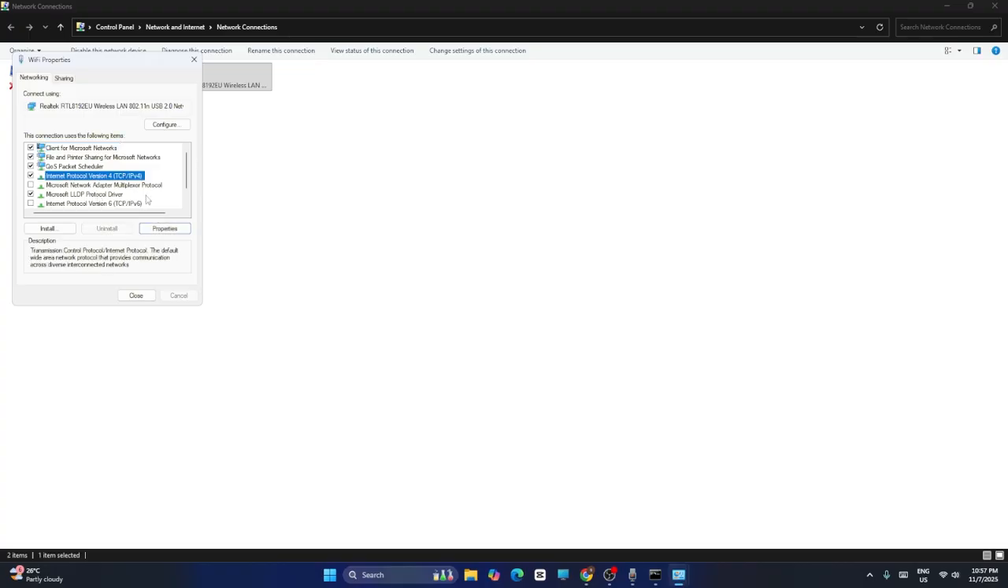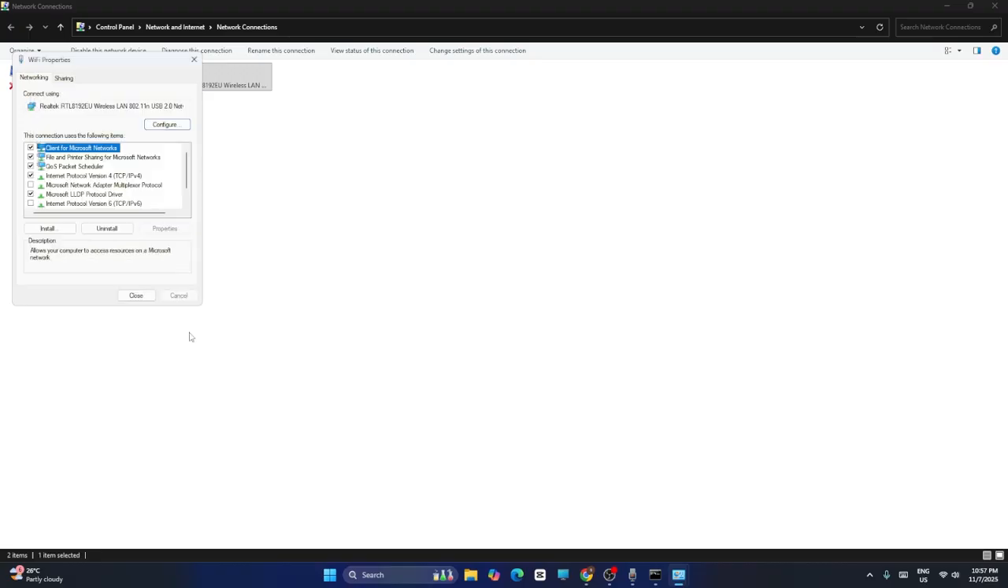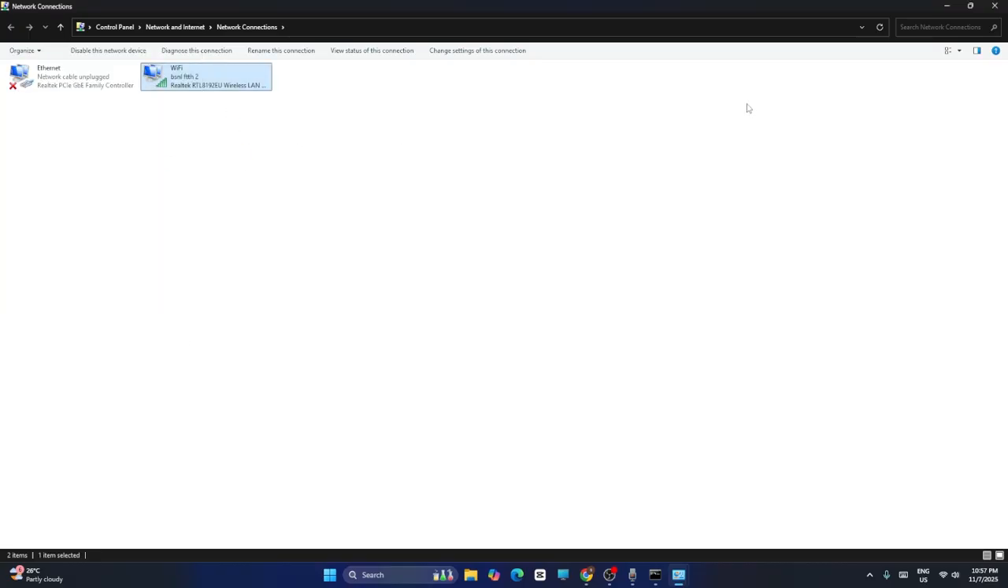But if you want to change the value, for example, if you're using the value 8.8.8.8, then you have to type 8.8.8.8. For the alternate DNS server, the value should be 8.8.4.4, and just go for OK. Now you can set the value, and once the value is set, we just need to make a few more changes.